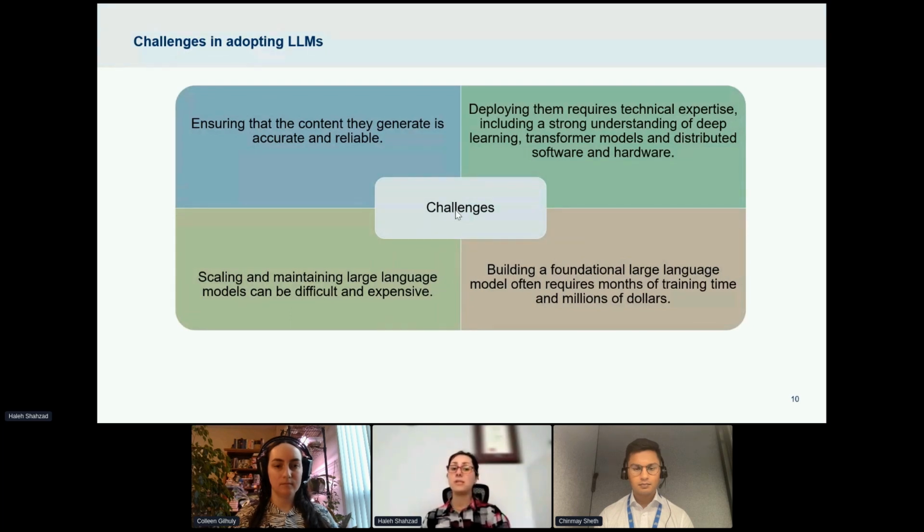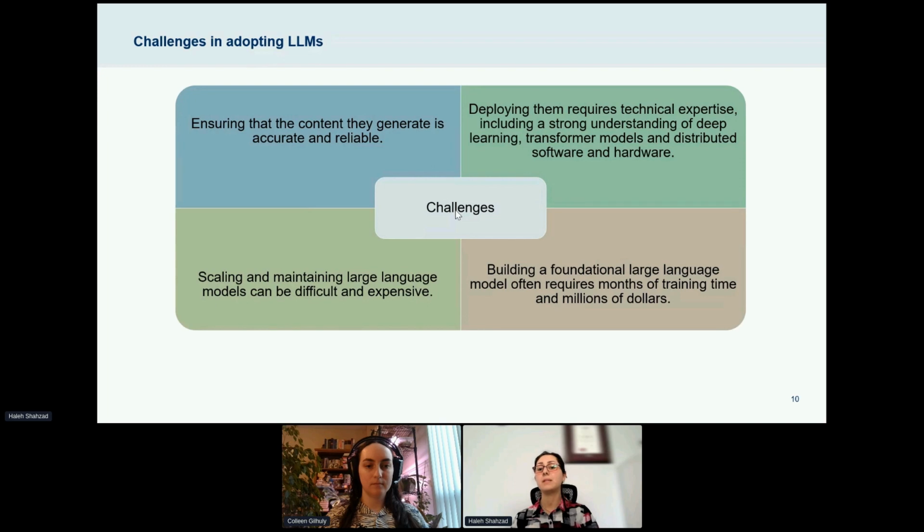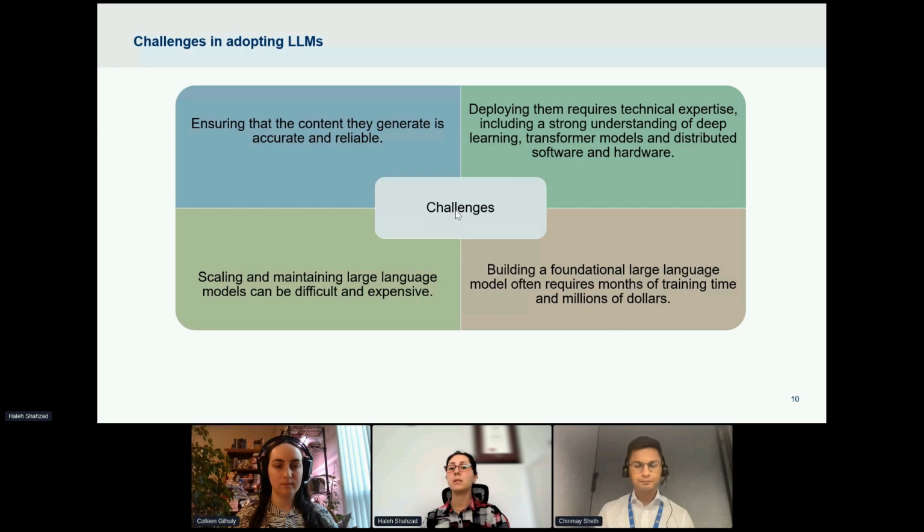And we know that scaling and maintaining any large language model can be difficult and expensive. If you're going to build something from scratch, that's going to be really hard. It's going to be months of training time and millions of dollars in cost. And after that, deploying all these large language models requires technical skills and expertise. So, a lot of challenges.